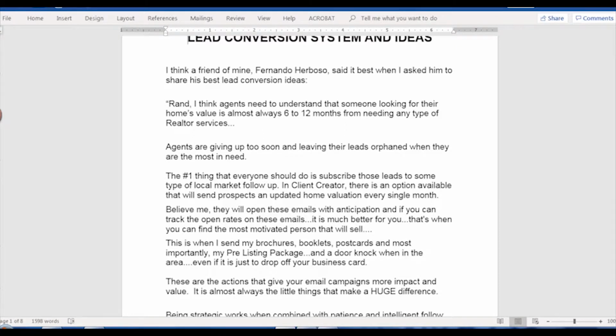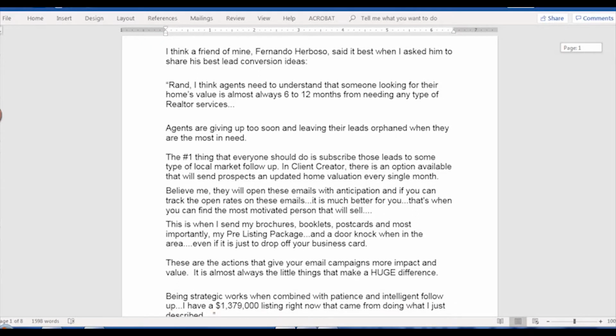This is again a guy that does a whale of a lot of business, Fernando Herboso. So he sends out all of those things. He even drops by and drops off a business card. So he does all sorts of other things to stay in touch with them, other than just letting the email campaigns continue to flow. They'll go on for 60 to 90 days. But in addition to that, you want to do some of these other things. It says these are the actions that give email campaigns more impact and value. It's always the little things that make a huge difference.